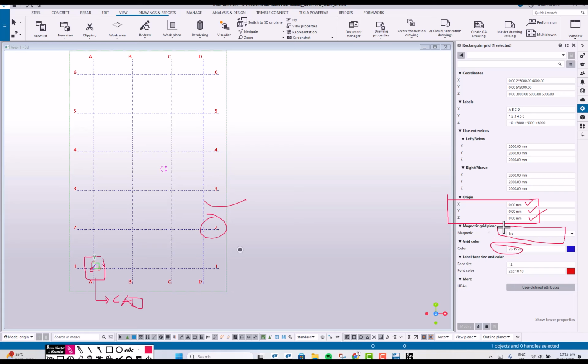Initially we can use the magnetic option, but later on I don't recommend using it. So what is the meaning of magnetic? Magnetic means if you model a column or beam exactly on the grid line, without any gap, even 0.1, then if you change the grid line size, the column or the wall will move accordingly. But it is not recommended if you have a full model.